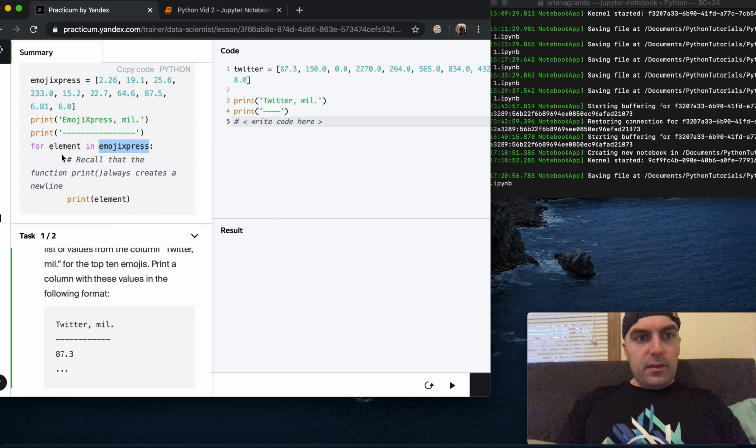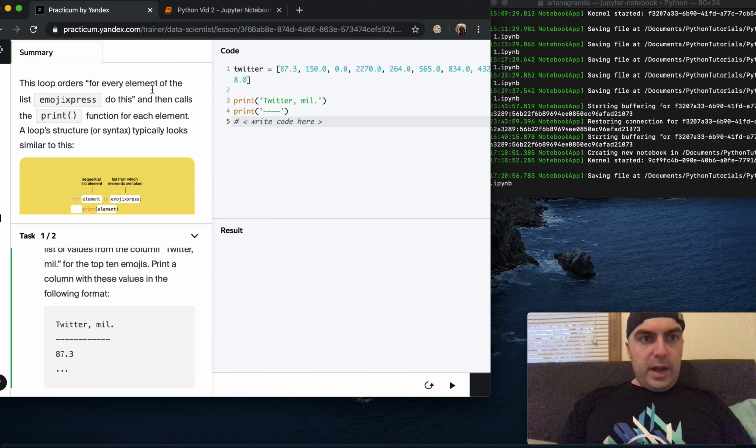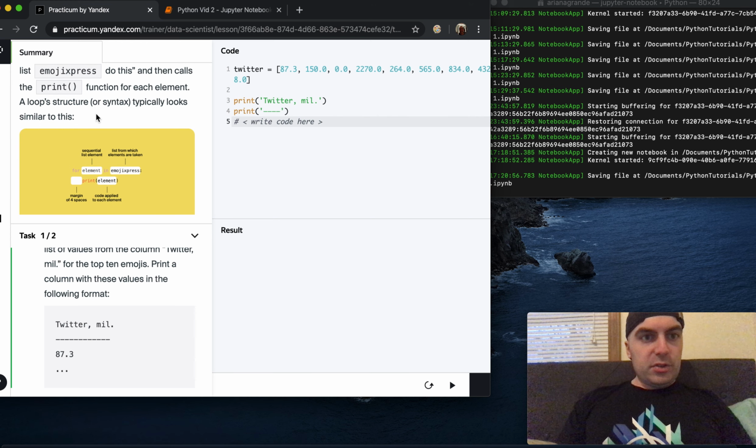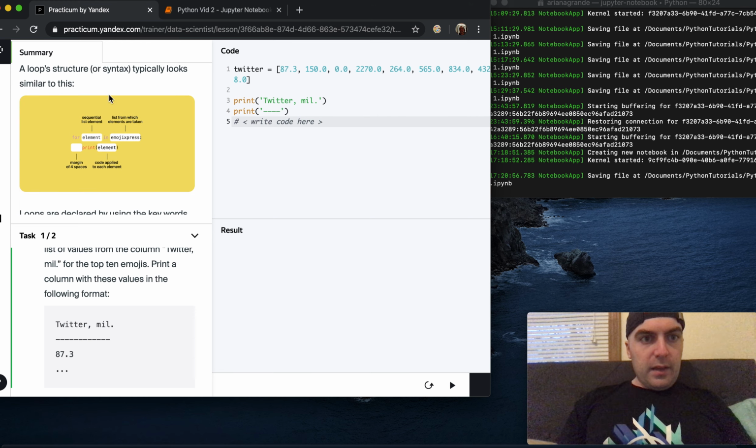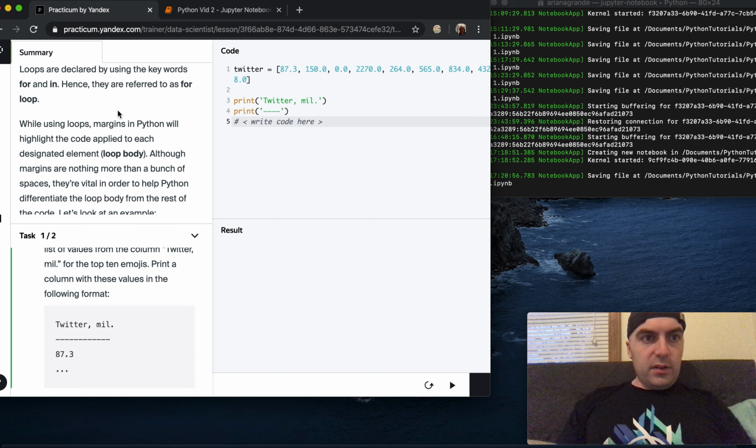And so it's going to do this for each of the 10 elements. The first time it goes through the loop, element is going to be equal to 2.26. The next time it goes through the loop, it's going to be 19.1. The next time, it's going to be 25.6 and so on. Let's see if they explain that better here. This loop orders for every element of the list Emoji Express do this and then calls the print function for each element. A loop structure or syntax looks similar to this. And they give you an image of what we already saw. Loops are declared by using the keywords for and in, hence they are referred to as a for loop.